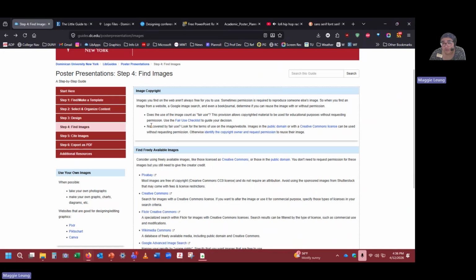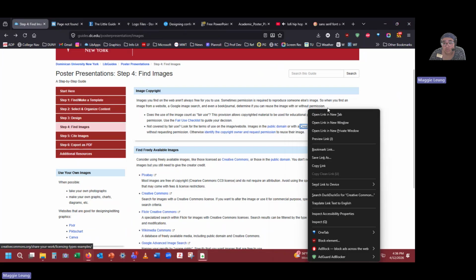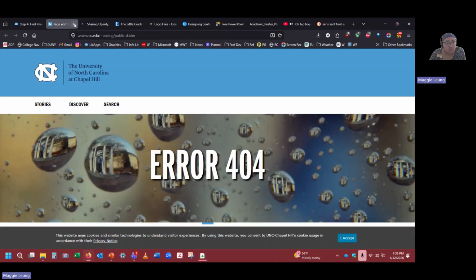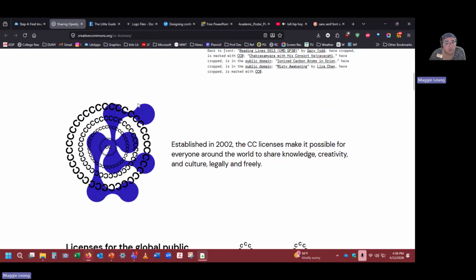So first you need to figure out if your use of an image is fair use or not. If it's not, probably the easiest thing to do, if you don't want to do the checklist or anything, is to just make sure you find images that are considered public domain or have a Creative Commons license. These are very easy, low stress ways to find pictures. So we have public domain, Creative Commons. Oh, that one doesn't work. And this one.